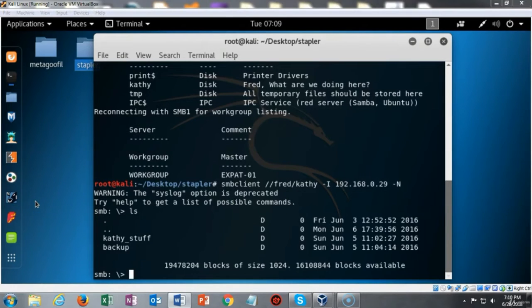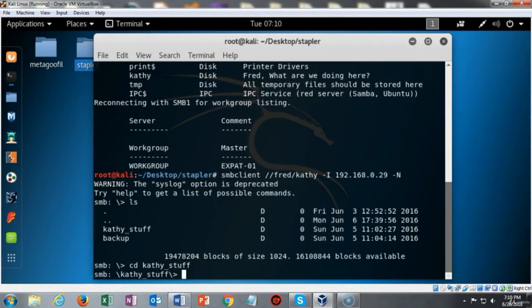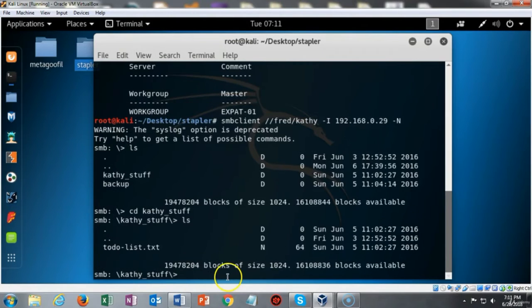So inside of Kathy's directory, we have two more subdirectories. One is Kathy_stuff, and the other one is the backup directory. Let's go ahead and enumerate Kathy_stuff by changing directory on over to that particular folder. So at that SMB prompt, I've typed in cd, change directory, space, Kathy_stuff. Go ahead and hit enter. And we're now in there. So let's do an ls and list the contents.